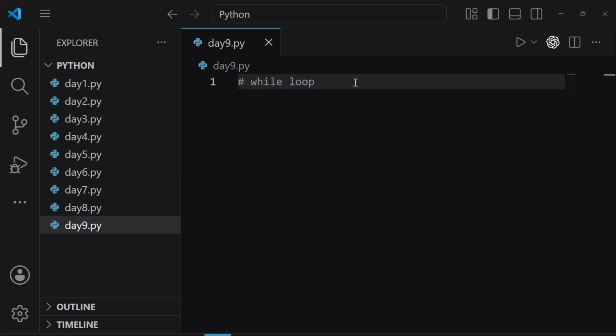Now in this example, we don't know how many times the user will enter the password. For example, the user enters the password 5 times incorrectly. He enters the password 10 times incorrectly. So we don't know how many attempts the user is going to make. Are you understanding the point? That means we don't know how many times the loop should repeat. So that is where we are going to use the while loop.